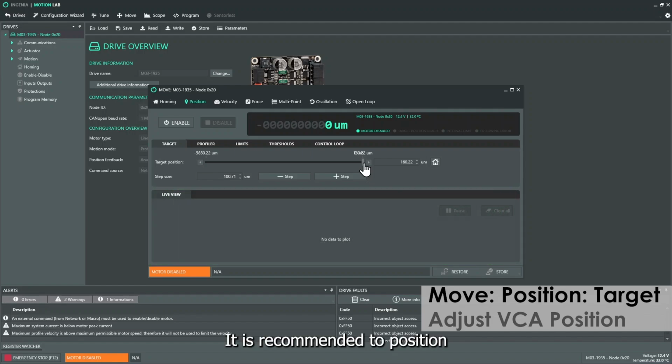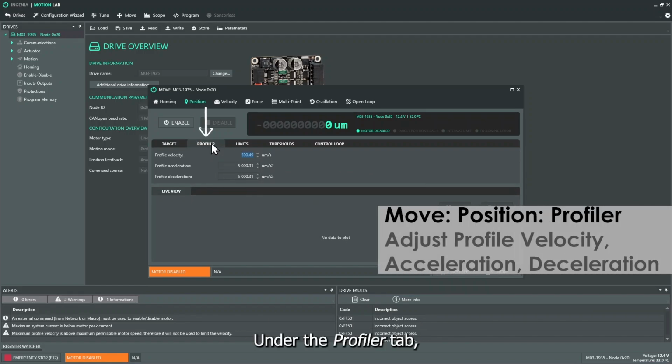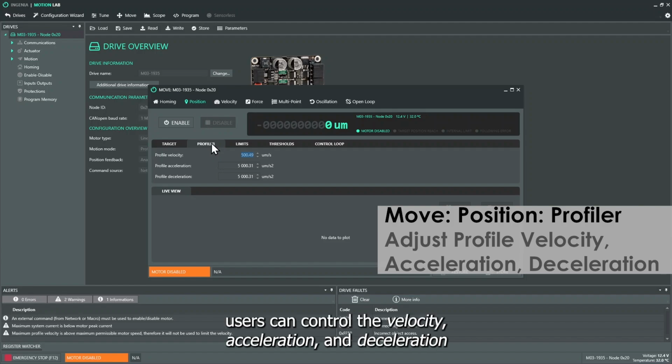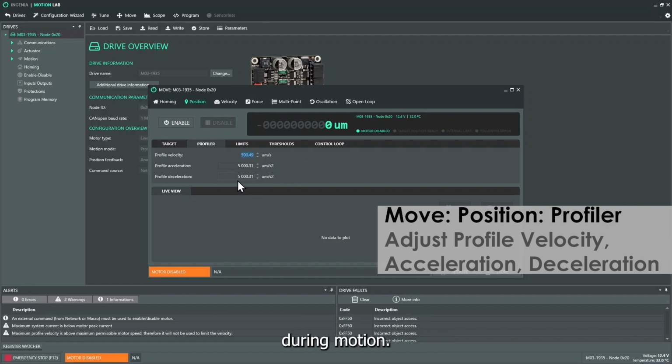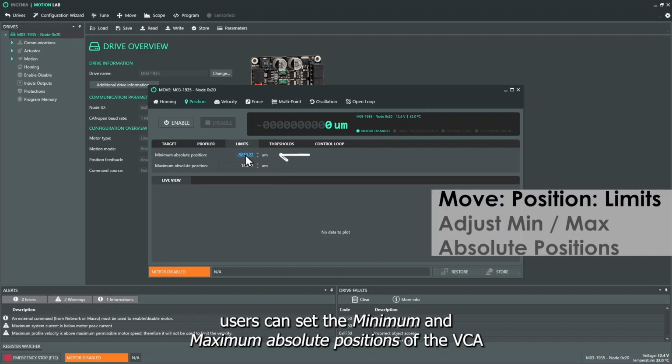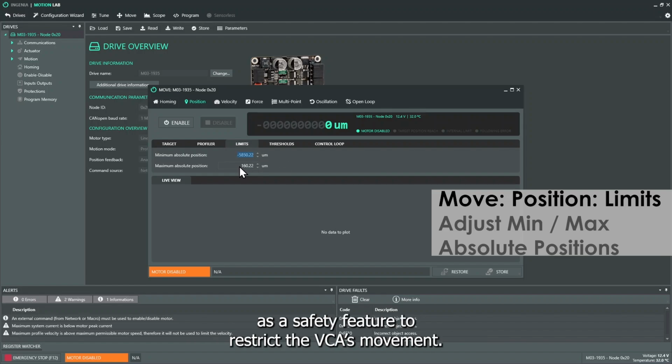It is recommended to position the VCA by entering a value or adjusting in increments due to the precise control of these options. Under the Profiler tab, users can control the velocity, acceleration, and deceleration during motion. Under the Limits tab, users can set the minimum and maximum absolute positions of the VCA as a safety feature to restrict the VCA's movement.